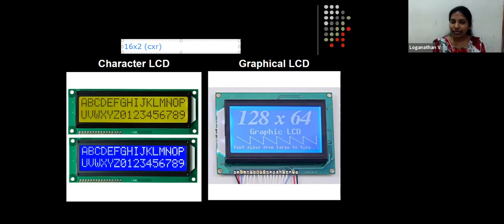And have you seen LCDs with different matrices? Apart from 16 cross 2 itself, you can see LCDs with 8 cross 1, 16 cross 1, 20 cross 4, different combinations of rows and columns. Whichever you take, the concept of how it works will be the same. Here I've taken 16 cross 2, where you can display a maximum of 32 characters. It is a character LCD.